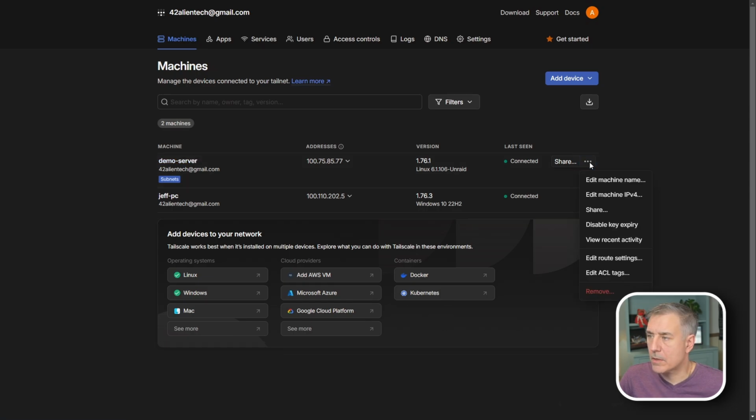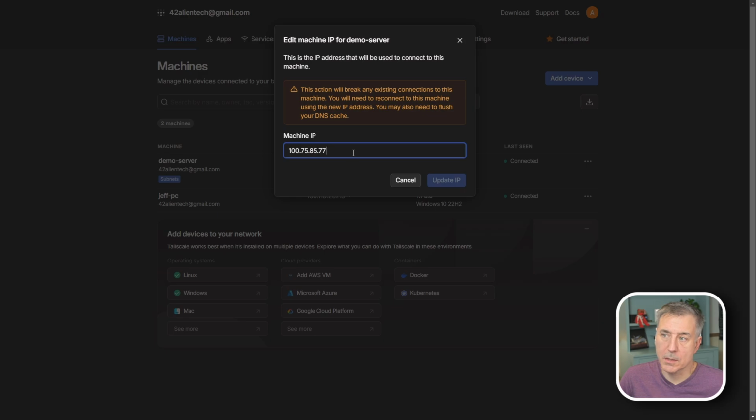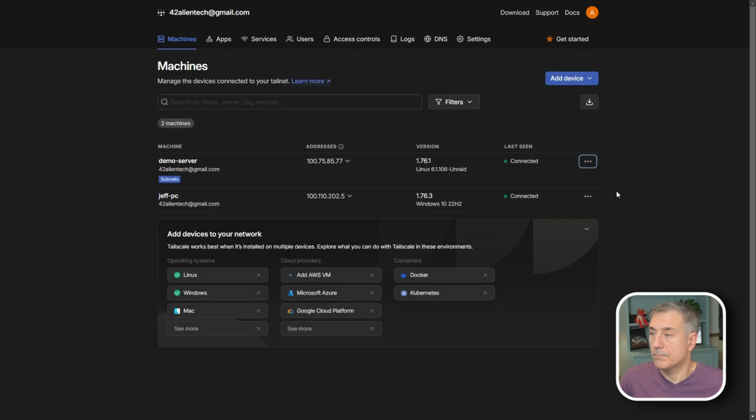Go back to those dots, drop down. You can also edit the machine IP address in case you need to change it to something else. You've got the option there. And you'll see here that it says it breaks any existing connections. So you'll need to flush your DNS and stuff, but you've got the option. I'm gonna cancel out of there.